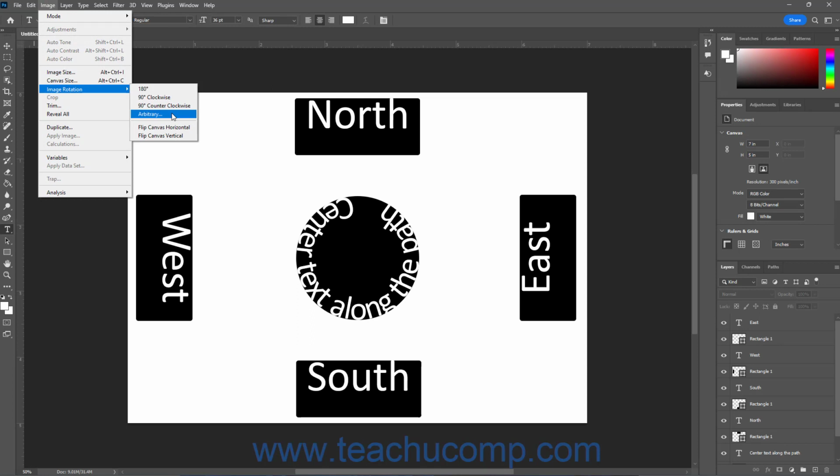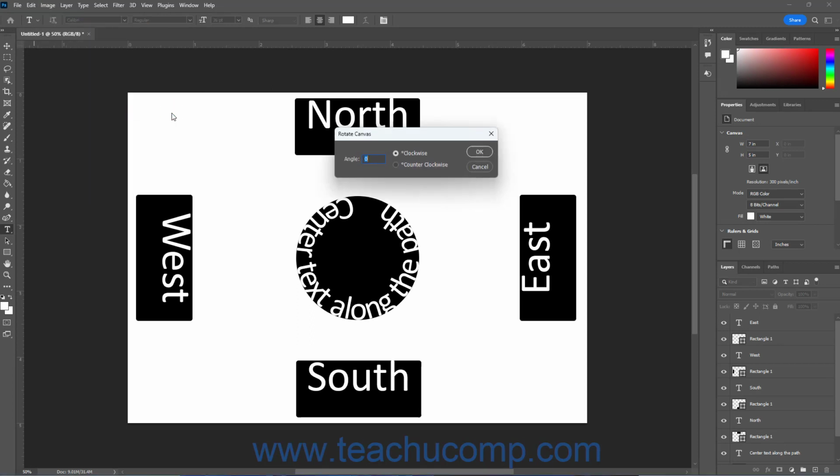To enter a custom canvas rotation, select the arbitrary command to open the Rotate Canvas dialog box. Type a rotation value into the angle field. Select either the degrees clockwise or degrees counterclockwise option as needed, and then click the OK button to apply the custom rotation.